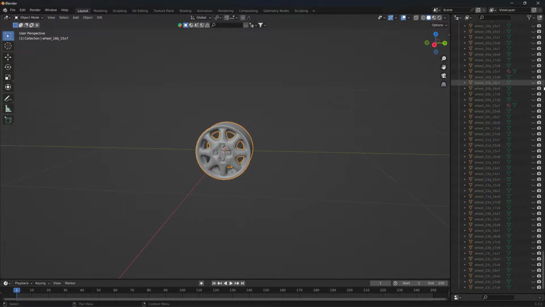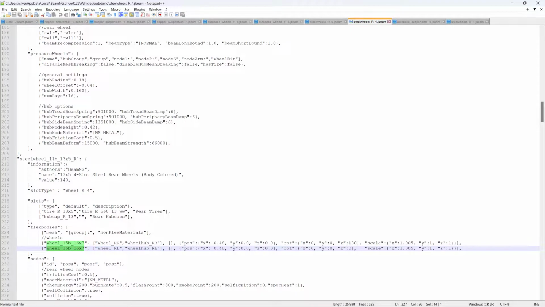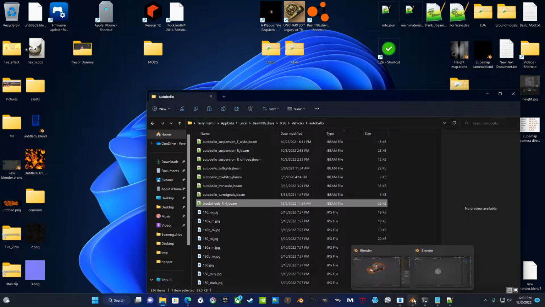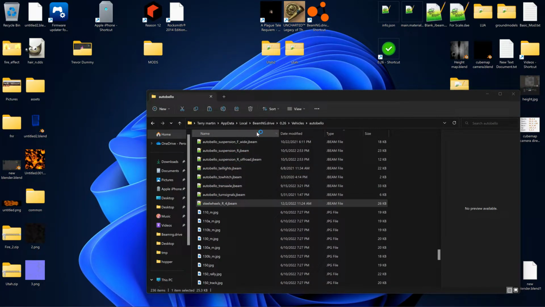Is that the one? Maybe it is, maybe it isn't. I'm not sure. Whichever one I ended up going with, I ended up picking one of these. I'm not sure which one it is, but I copied it to the clipboard and I pasted it here. And that replaced the flex body, which is the actual DAE for the mod. So if I loaded the game and loaded that car, you'll see the rear wheels are now changed.